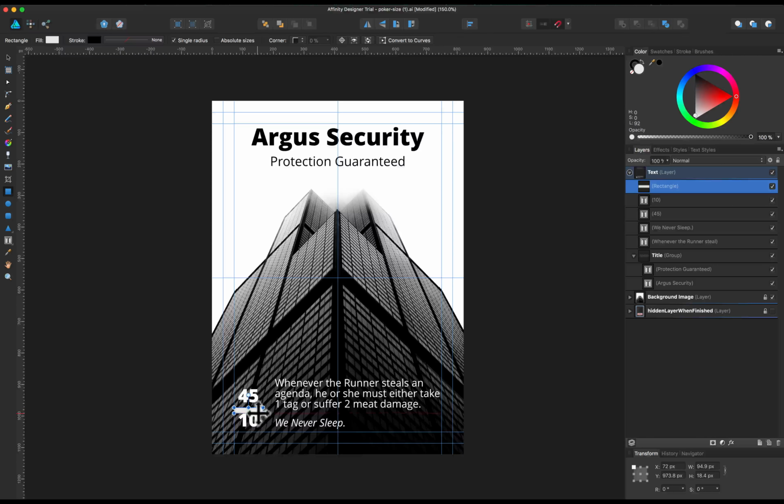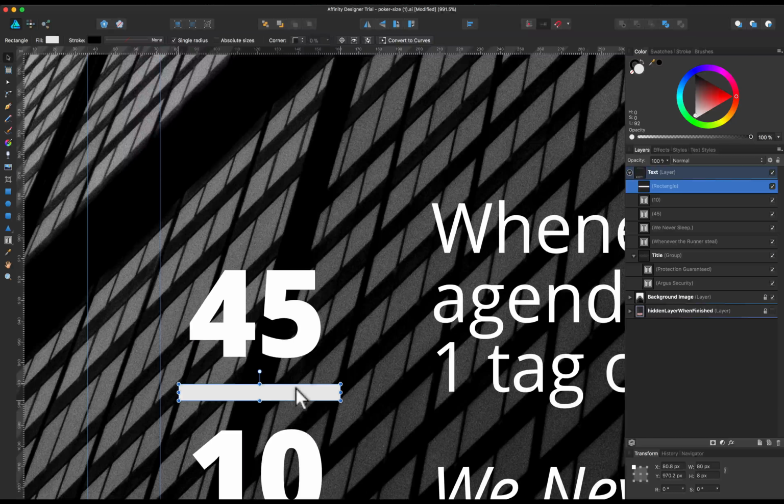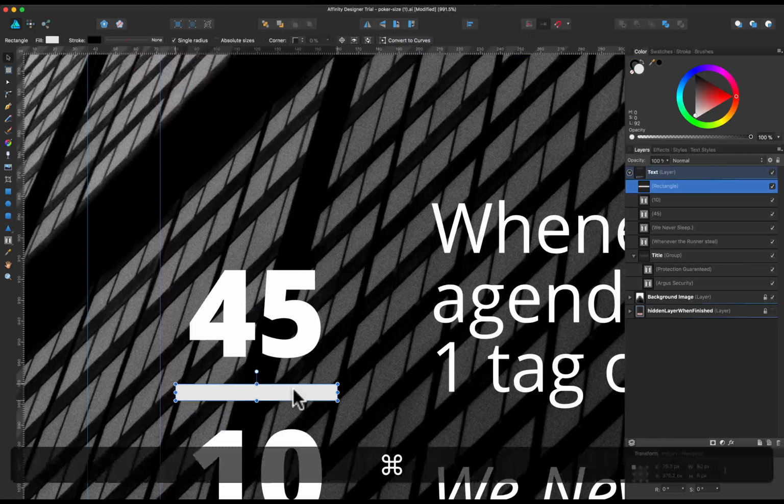Feels a little thin. Let's try 8. And that is probably pretty good there. Let's zoom out and take a look. This feels a little much. I'm just going to bold it.